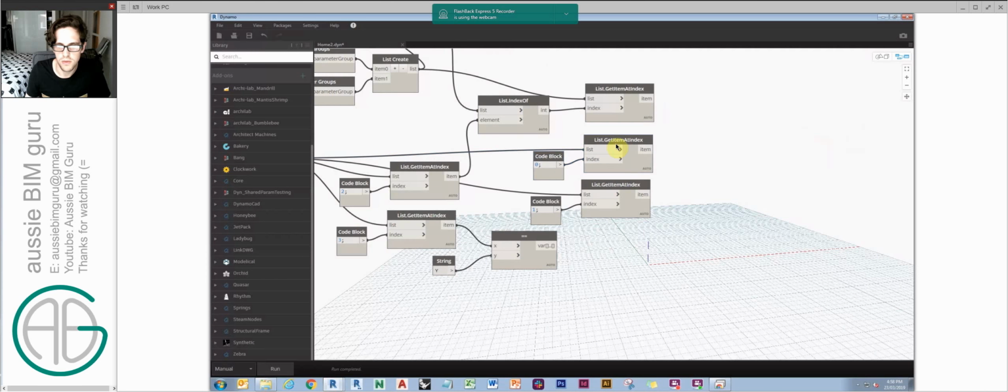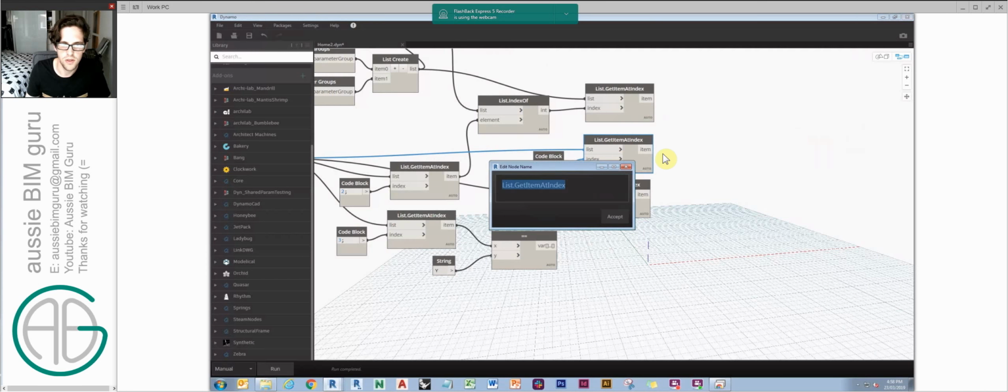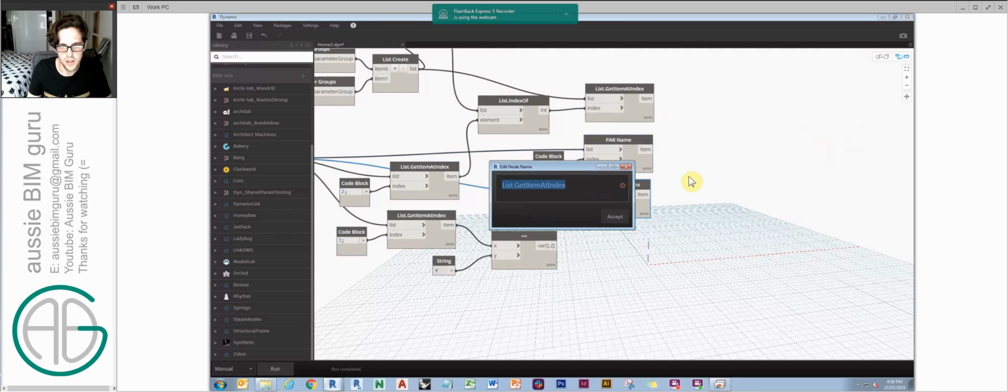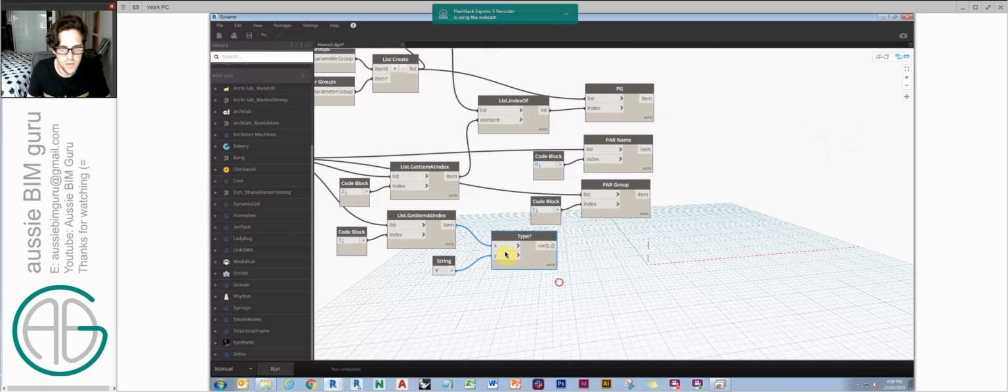Sometimes when I build a script, I like to actually rename some of my nodes. So if you double click on a node, you can say parameter name. And that changes how it looks for someone that's editing the script. So you say parameter group. You can say PG for the parameter group in Revit. And type based. And we can just move those a bit closer.